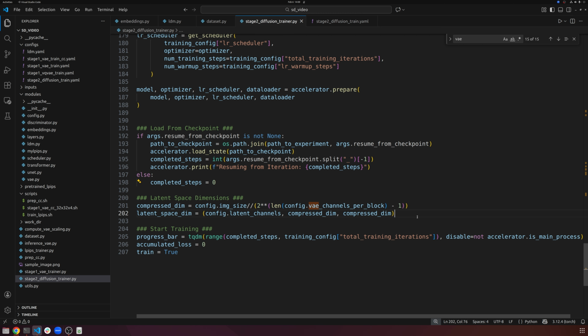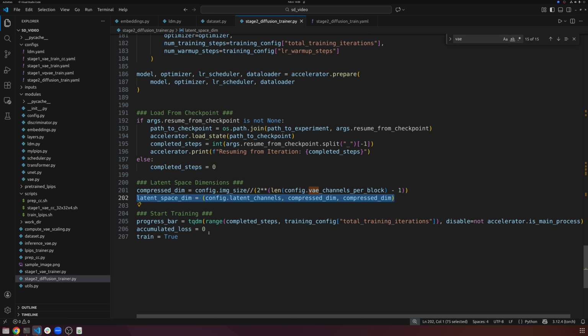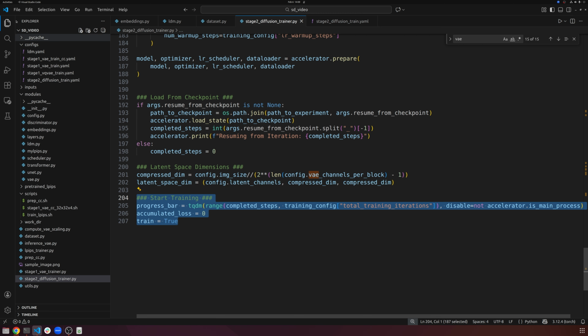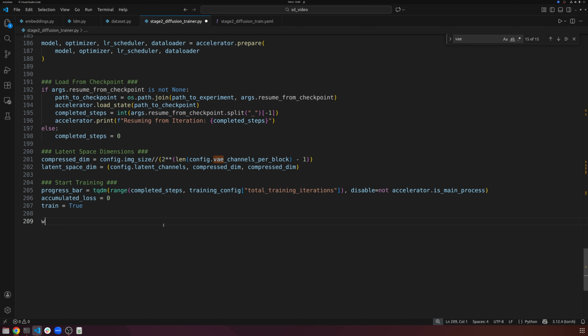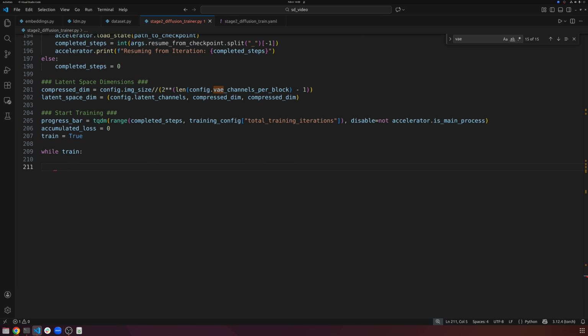We can get our latent space dimension. We need this a little bit later just for some sampling. And then we can have a progress bar. All right, so let's now start the while train loop. Now that the boilerplate is out of the way, this is very easy.